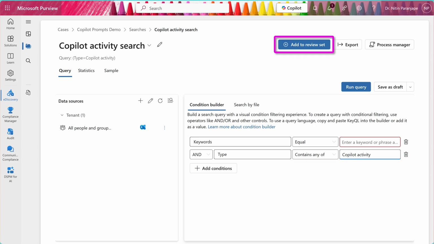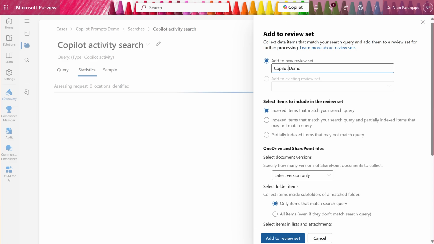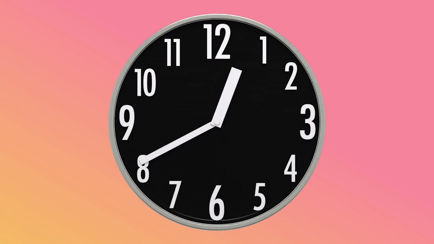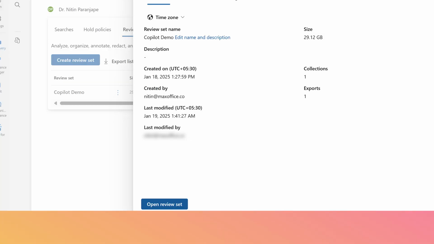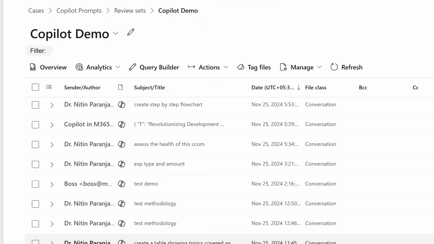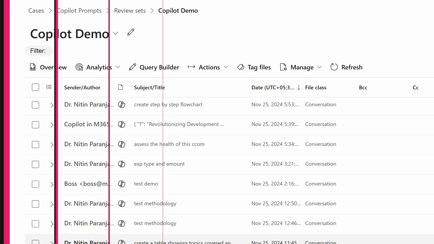Once it is ready, click on the Add to Review Set button. Take the defaults, add to review set. Again, it is going to take some time. And when it is finished, you will see the review set ready. Double click on the review set, choose Open Review Set. And finally, you will actually see the log of all Copilot activity.